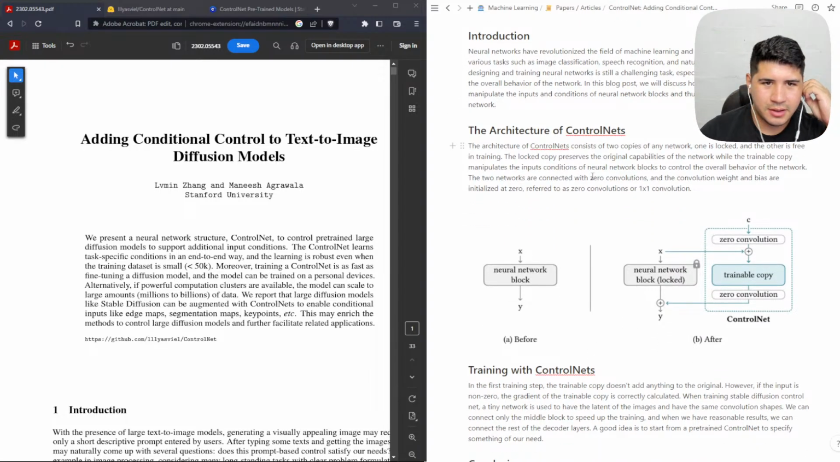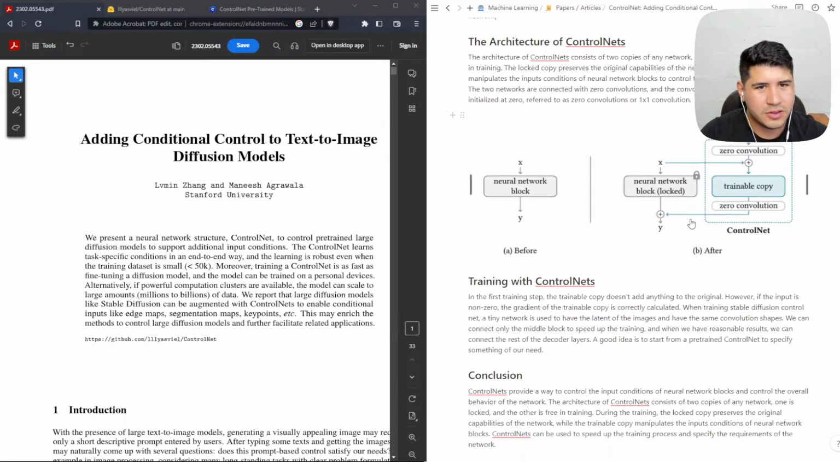So, neural networks are a revolutionary field of machine learning and have achieved remarkable results in various tasks. This will discuss how ControlNet can be used to manipulate inputs and control of neural blocks, and thus control the behavior of the network. The architecture of ControlNet: so two copies of it. One is locked and one is free in training. The copy preserves the original, with the copy manipulating input. We have now the two networks connected with zero convolution, and the convolution with bias at zero, a zero convolution or one-on-one convolution.